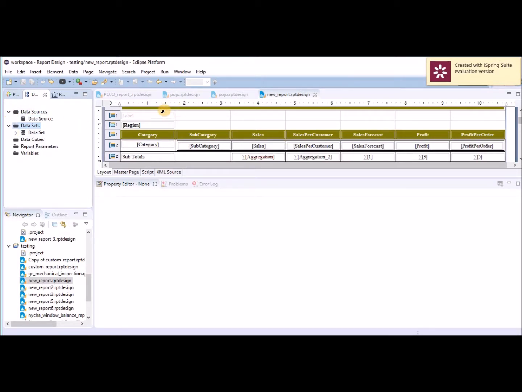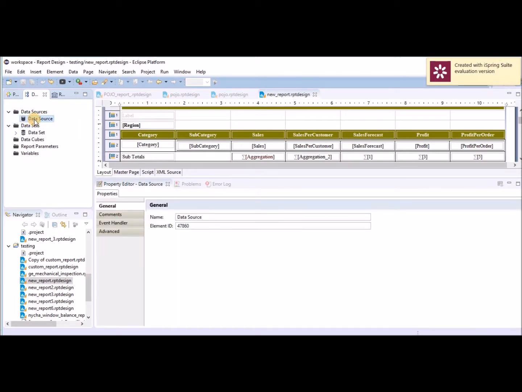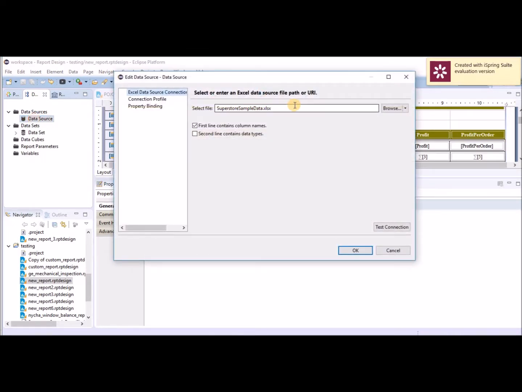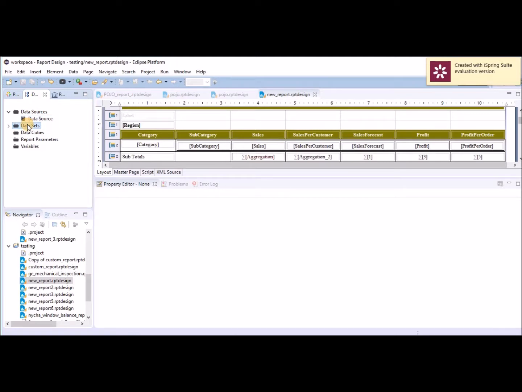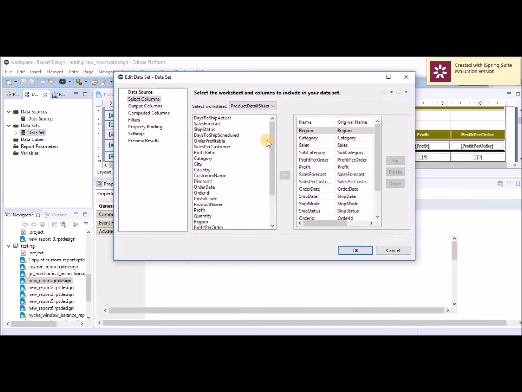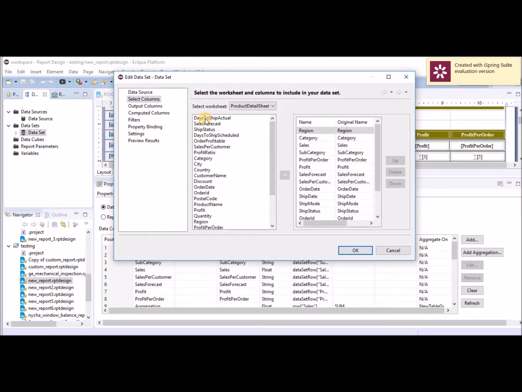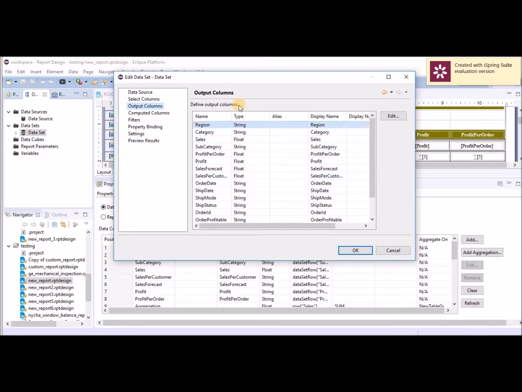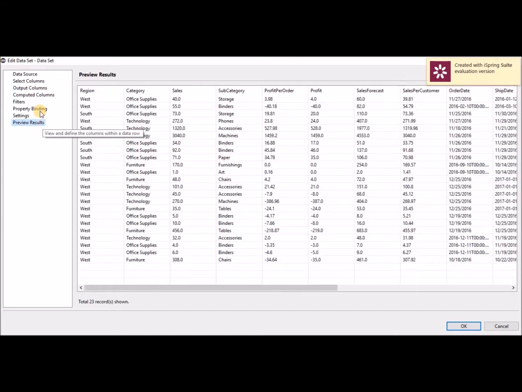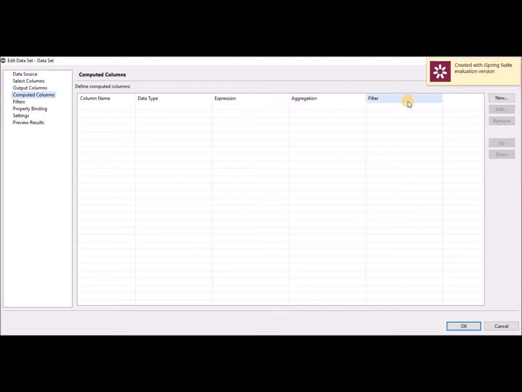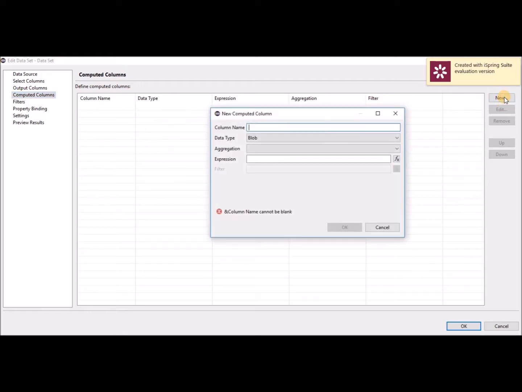This report was built off of an Excel spreadsheet. So that's another thing that you can do. But in the output here, when we click on the data set, you can see all the columns that you can select, output columns. Here you can change the type. Let me make this bigger. Preview the results. Computed columns, that also is something that you will probably use.